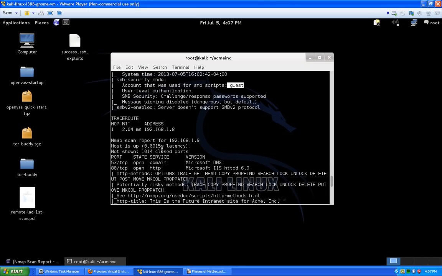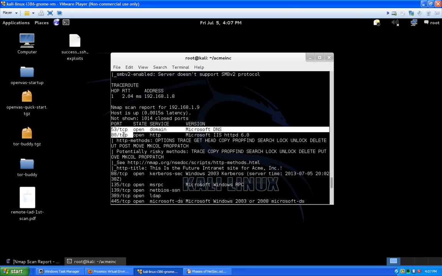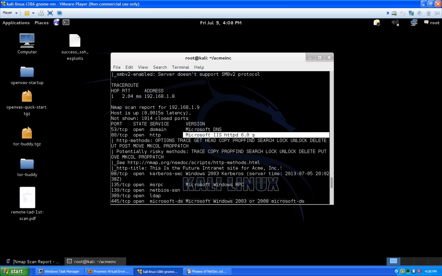So now we're looking at the IP address 192.168.1.8. Okay, it looks like it's got port 53 open, and it has port 80 open, or I'm sorry, 1.9, my mistake. It's got port 53 open, which we know is domain DNS, and it says Microsoft DNS. It's also got port 80 open. Hey, that's pretty interesting, right? Port 80 is always bad to have open. Okay, so it's HTTP service, as we know, and it's running Microsoft IIS HTTPD version 6.0.